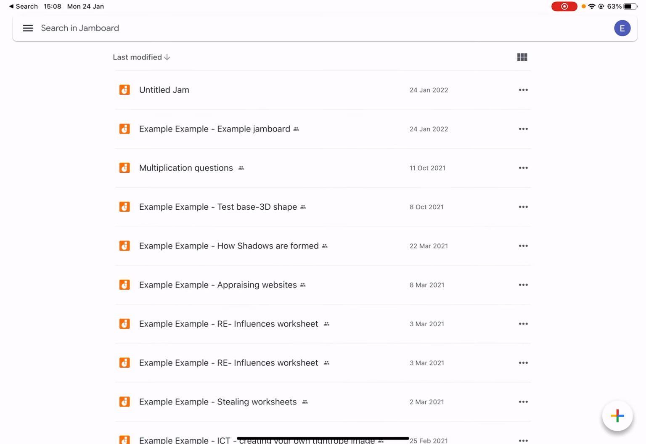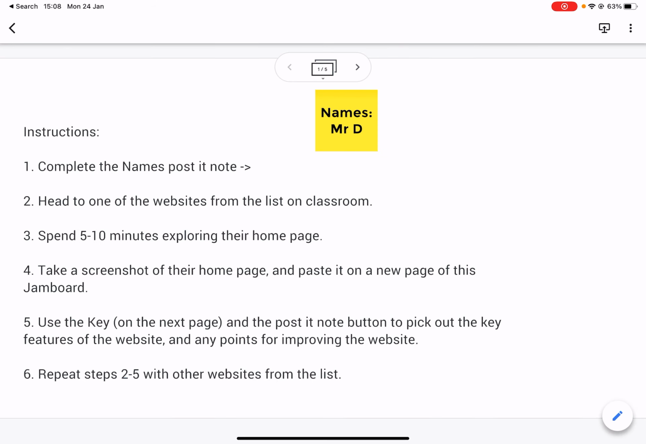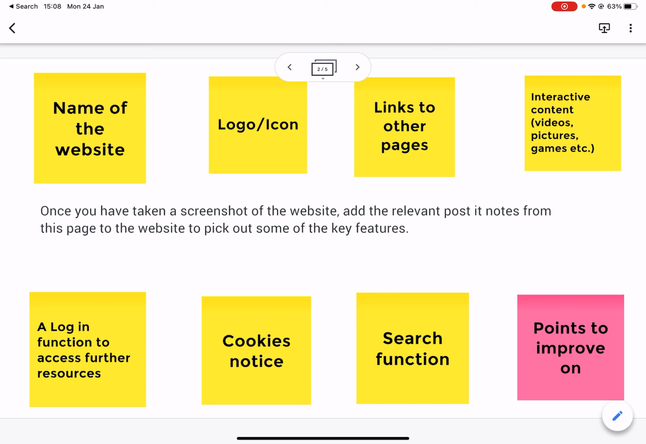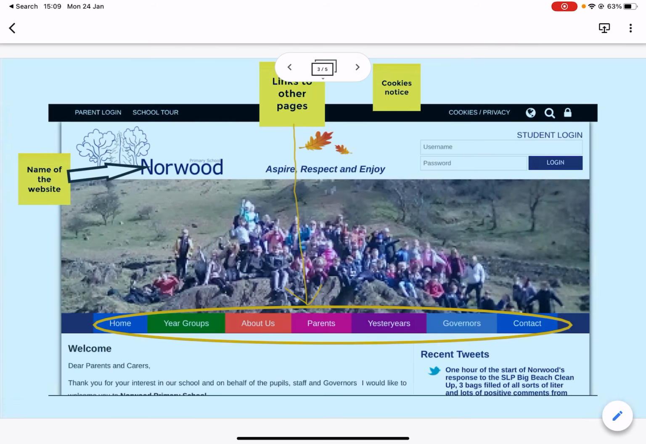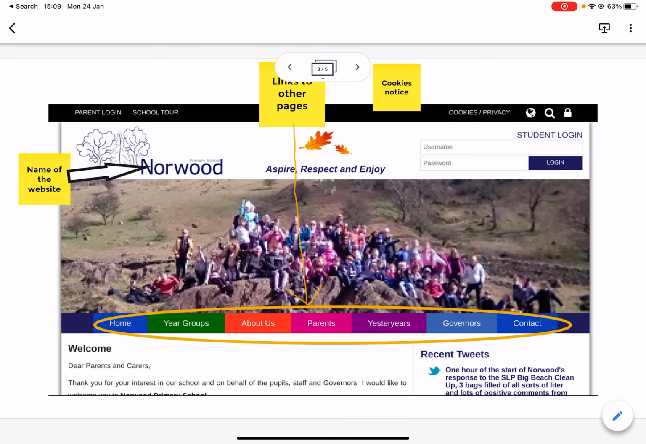And one other thing, so once you've taken a screenshot of the website, what they had to do is find a website. This was one of our computing topics, and they were picking out any key features of the website. So on this page, for example, we looked at the Node page, an old Node page, and we took screenshots and then drew arrows to the different parts. Okay. So those are a few different uses for Jamboards, but I suggest you have a look at it because it really is a very, very impressive and fantastic tool that you can use in class.